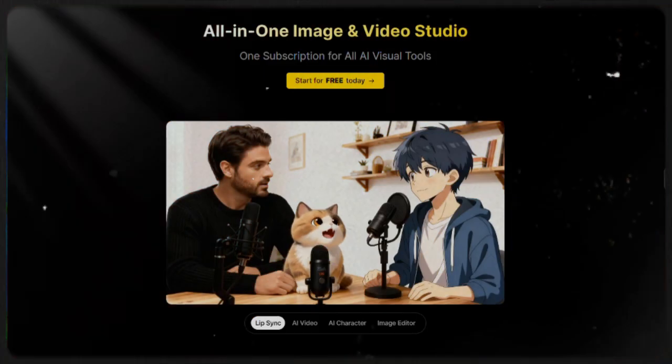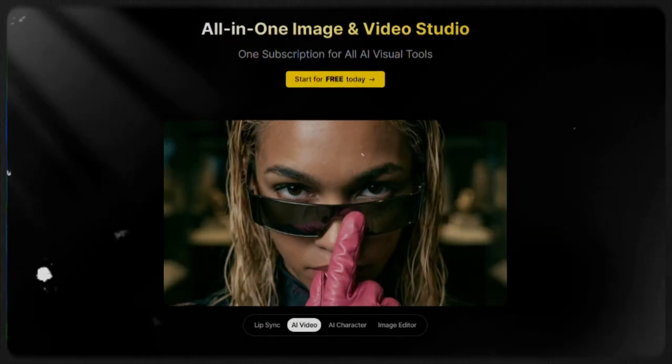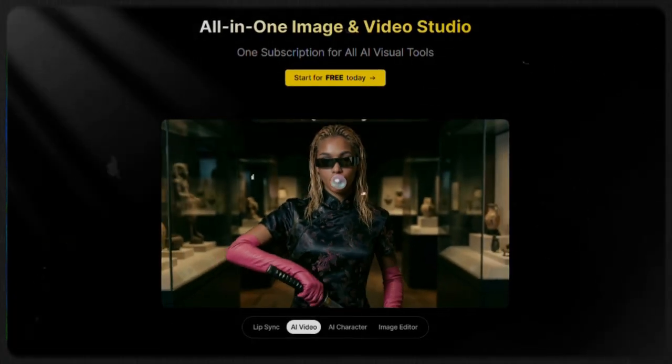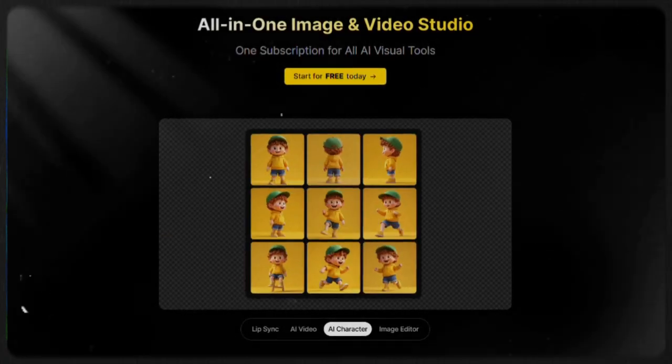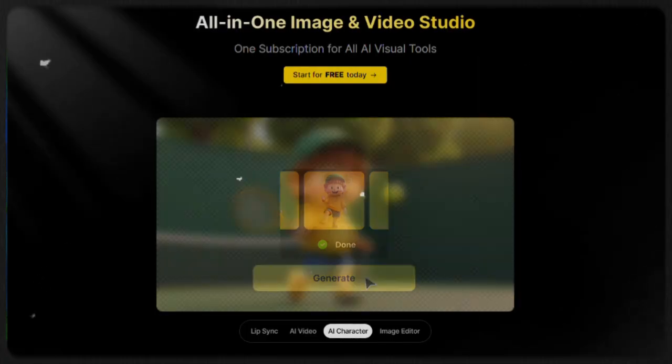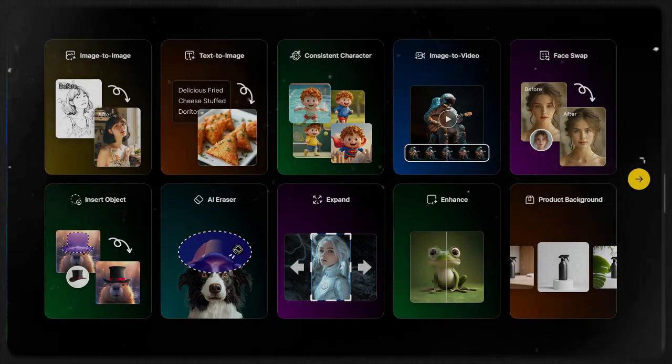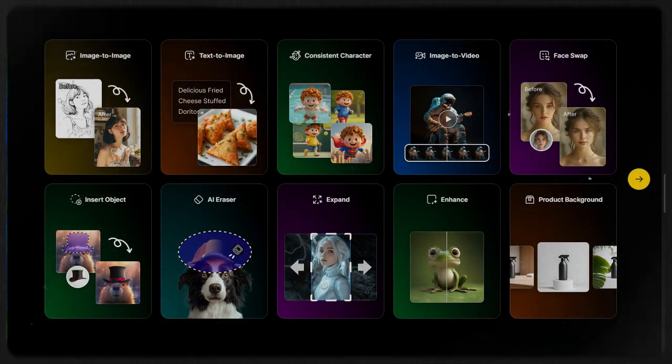Now, the tool we will be using today to create all the visuals is called Dzine AI. I have used multiple tools for realistic lip syncs, but I genuinely believe this one is by far the most realistic I've ever tried. Another reason I use this tool is because it basically has all the features in one place, which makes my workflow very easy.